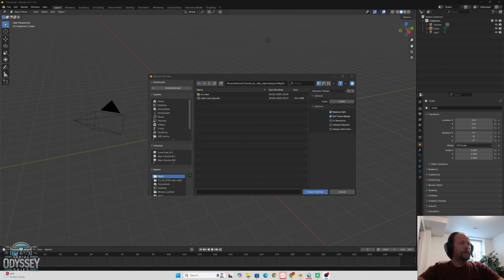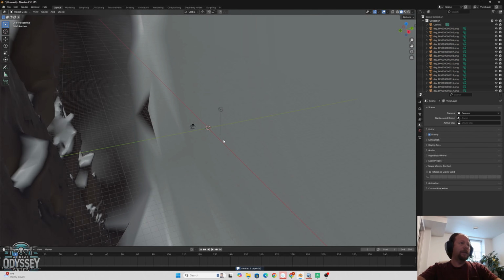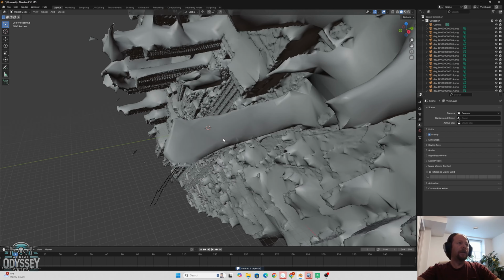Okay, we will start this part by bringing in our Alembic that we exported in part 2 of our tutorial. And that's our photogrammetry mesh with all the individual cameras that we processed in RealityCapture. So let's import it into our Blender scene. That's how it looks.